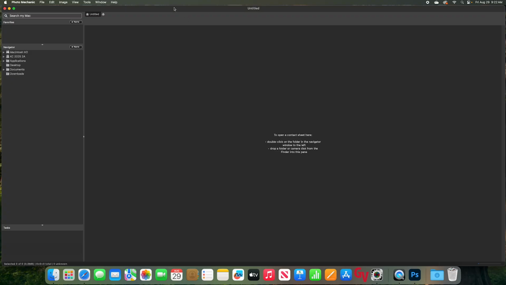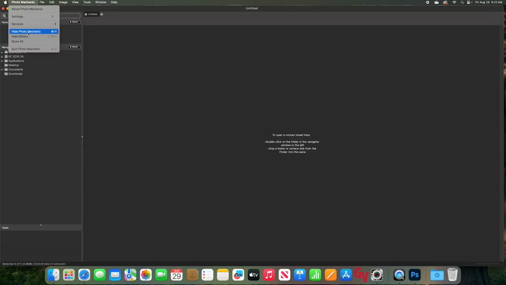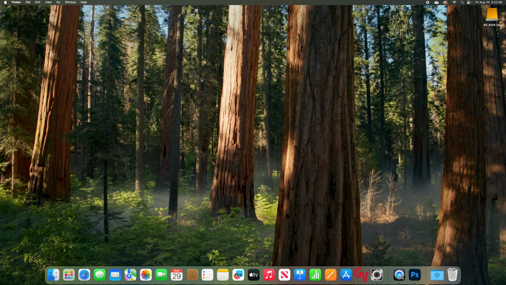So I can keep this up. If I want to hide it, I can go to Photo Mechanic and just choose Hide Photo Mechanic, or Command H, to make it go away for a second. My next step is to plug in my SD card for my camera.